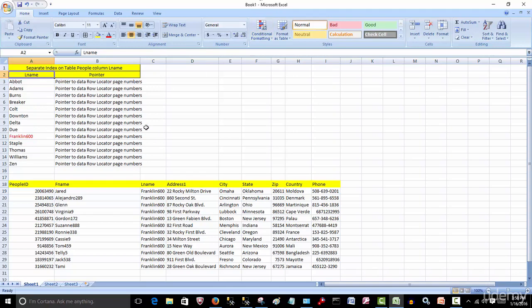This is an Excel, but you can look at it as an index. It's taking the last name and rearranging it alphabetically. And at the same time, it's got pointers to the raw data of the table with page numbers, if you will, or as an analogy to the page number.